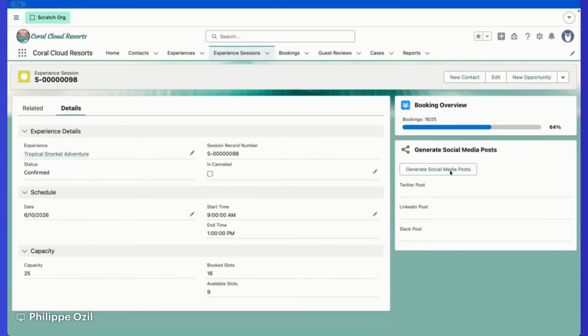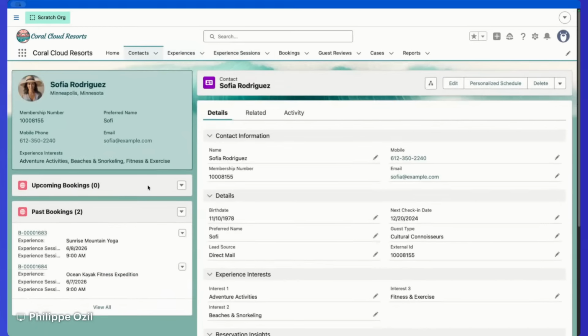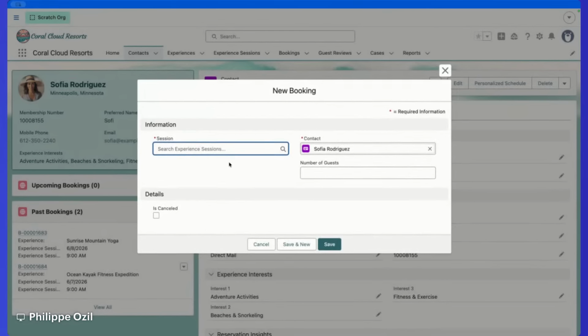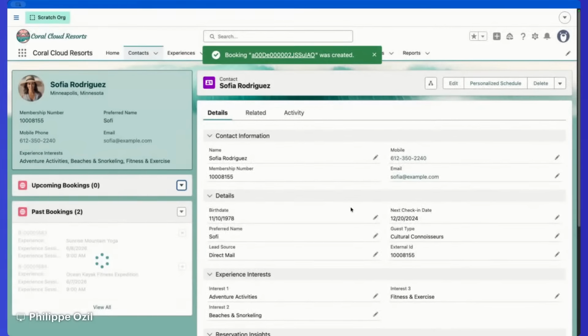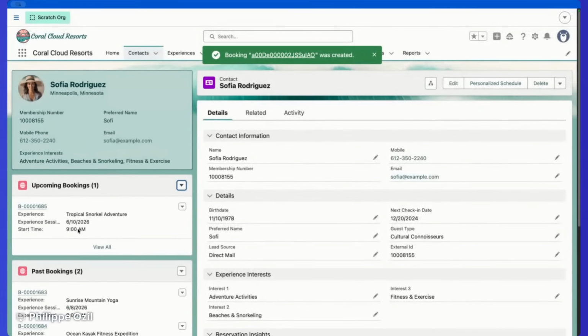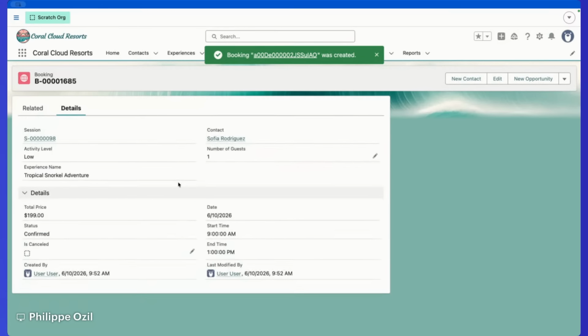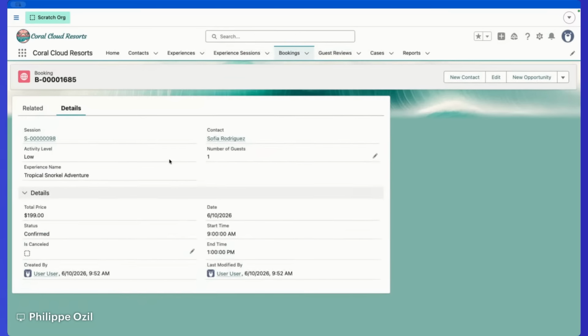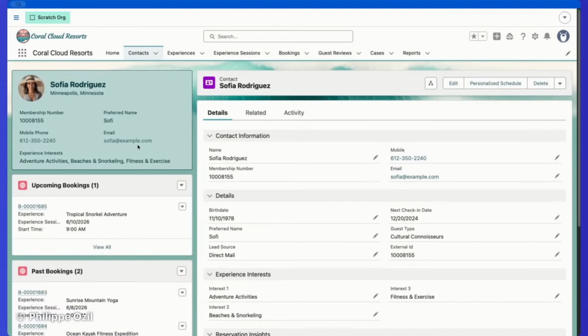I'm picking a session that exists. All right, and I'm going to book Sophia on this one. All right, so we have an upcoming booking. Upcoming booking, perfect. Snorkel adventure, and it's just Sophia. And all right, save. Cool. Now we have an upcoming booking. We have the booking here, and we're going to be able to try to cancel it with our MCP tool.